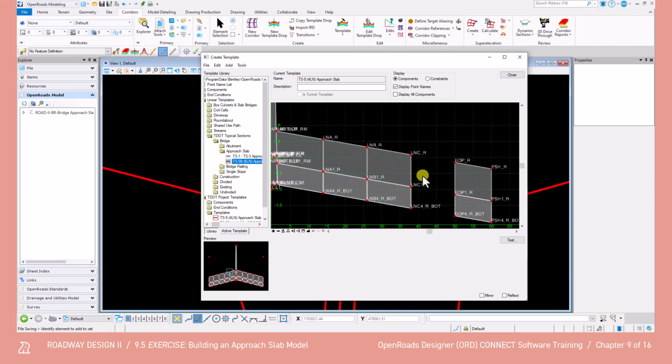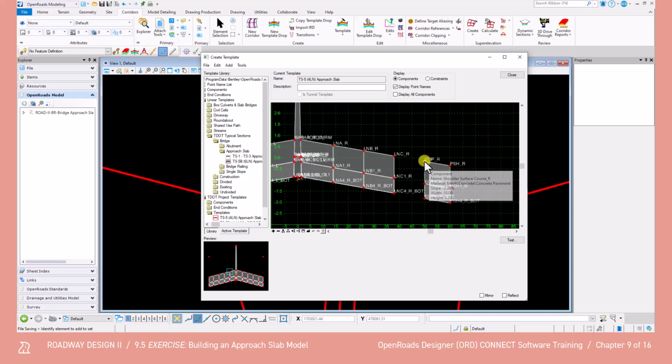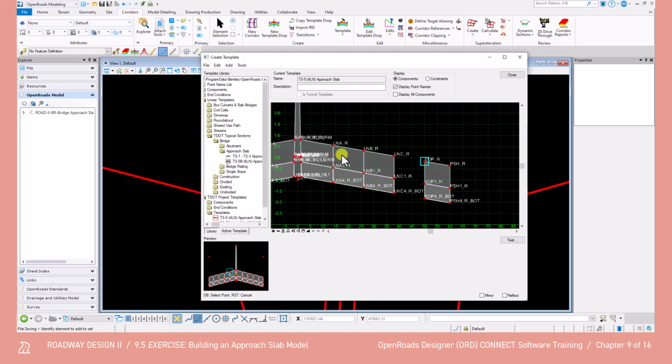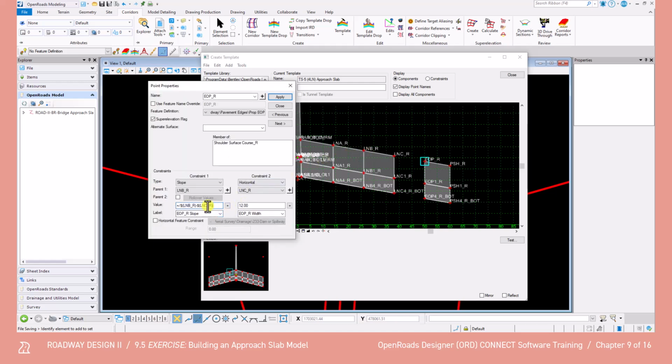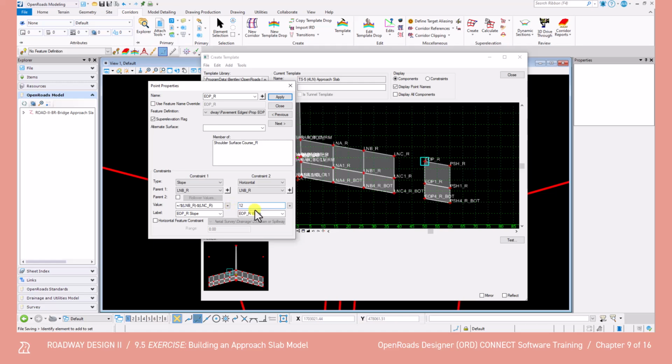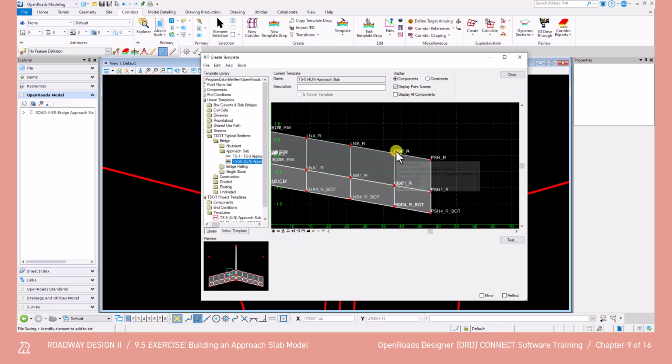So now we can repeat those last few steps on the right side of the template. We're going to update the EOP-R point, so open its point properties. For constraint 1, parent 1 needs to be the LNBR point, and the value of this slope needs to be -2. And then parent 1 for constraint 2 needs to be that same LNBR point, and the value here needs to be 12. And then apply and close. And then merge those points together, being sure to delete the LNCR point.